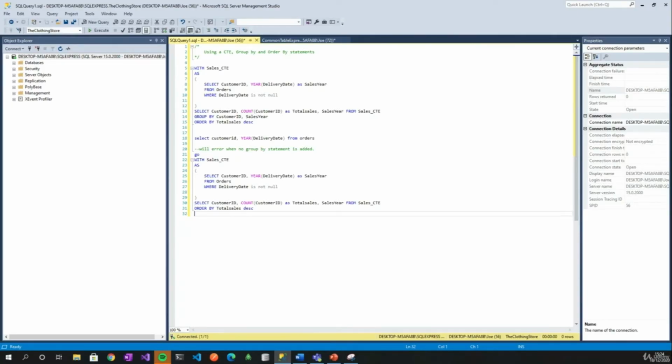In this demo, I have created a common table expression with the name sales_CTE. You can see that it starts with the keyword with, followed by the name, and then the as keyword, followed by open and closed brackets. Within the brackets, I will define the body of the CTE, which is a select statement. Selecting the customer ID, the delivery date, you will notice that I've surrounded this column with the year function.